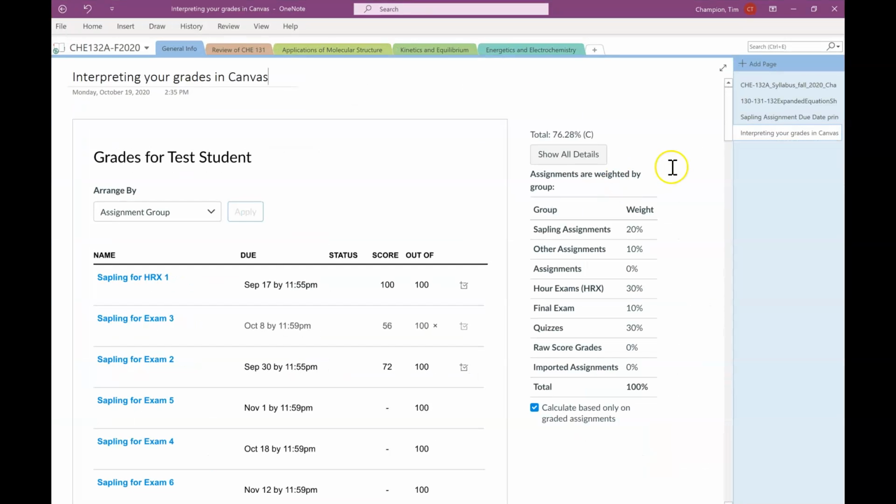the OneNote notebook. So here's our OneNote notebook. I'm in the General Info tab on the page for interpreting your grades in Canvas. So it's pretty much the same thing you get if you print that, and I printed over here this part of it so we can see the group weights, and I thought I could write a little bit on this and explain what's going on.